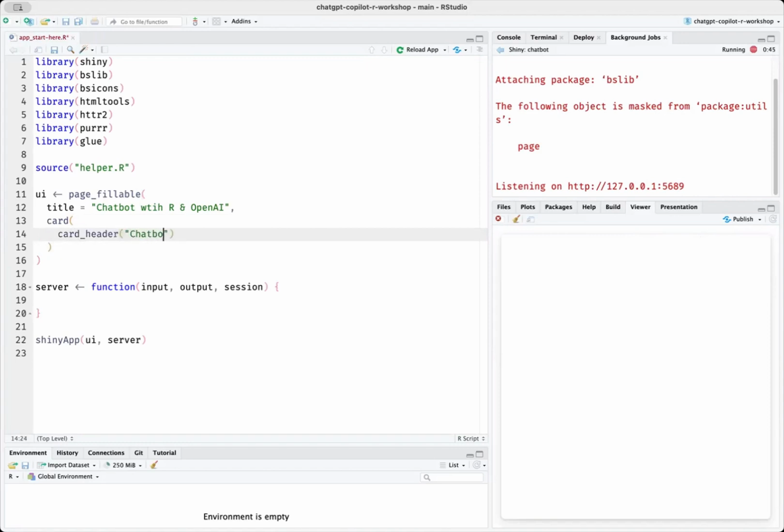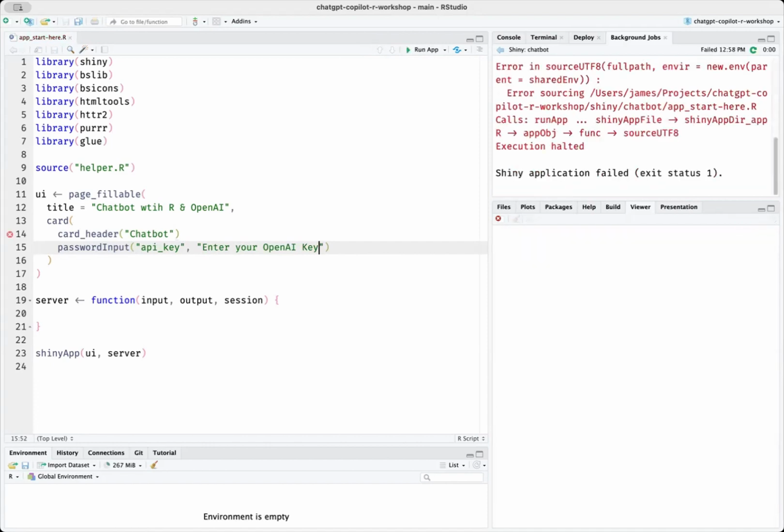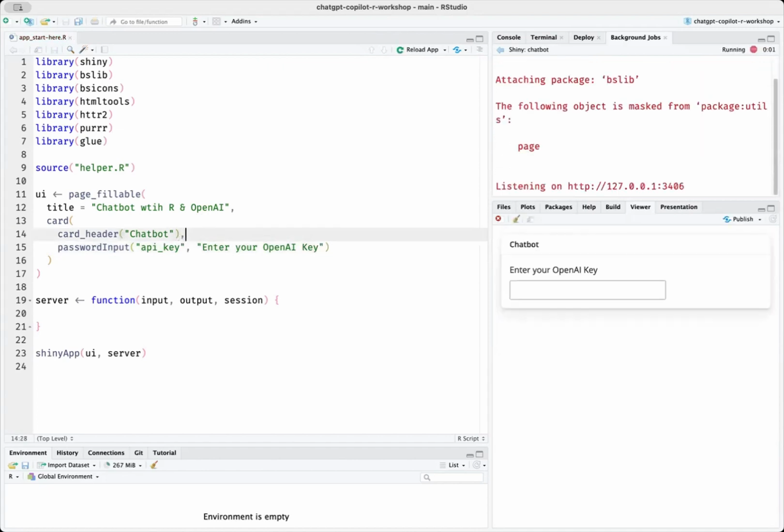And we can just call this chatbot. And I'll do my best to rerun the app every time we make some changes so that you can see this as we go along. There were a couple of different input fields that we had before. The first was a password input, and we'll just call this API key, and maybe something like enter your OpenAI key. And again, we'll just do enter. And I forgot a comma. Okay, so now we can just paste keys in here.